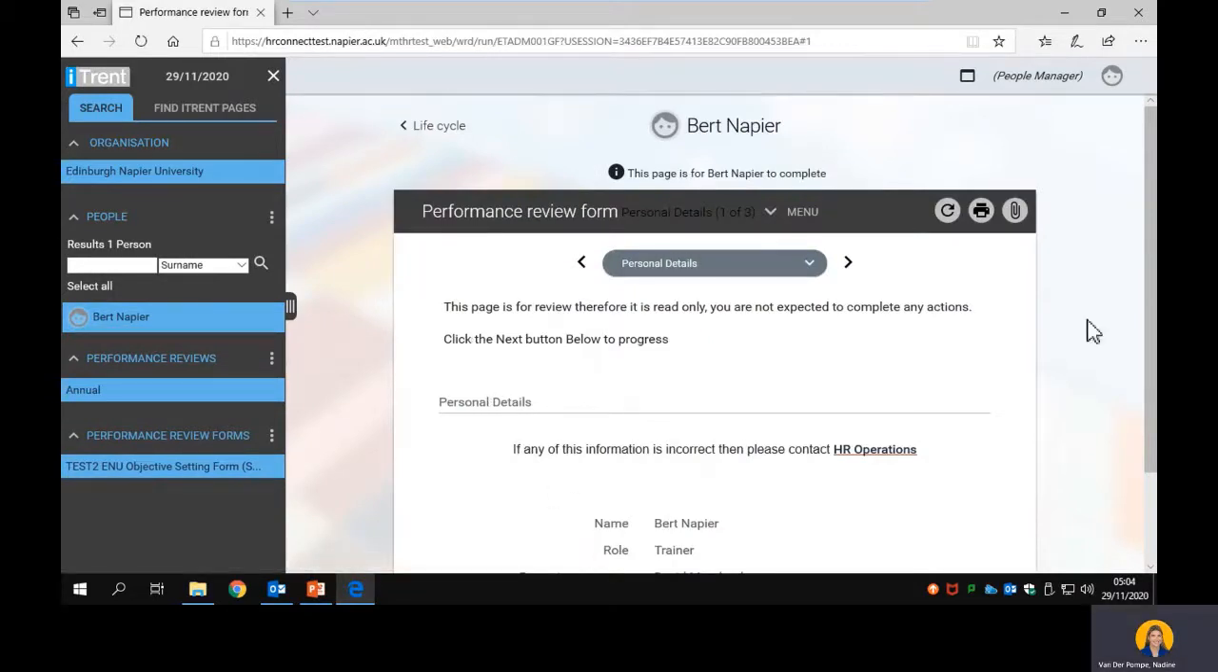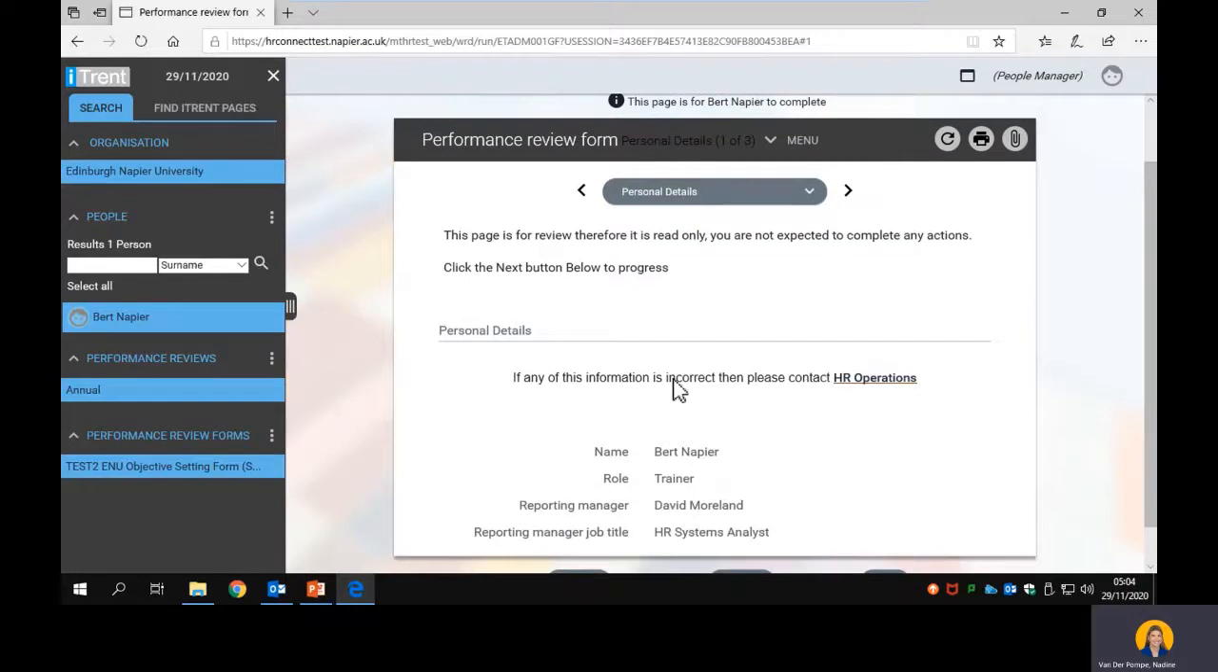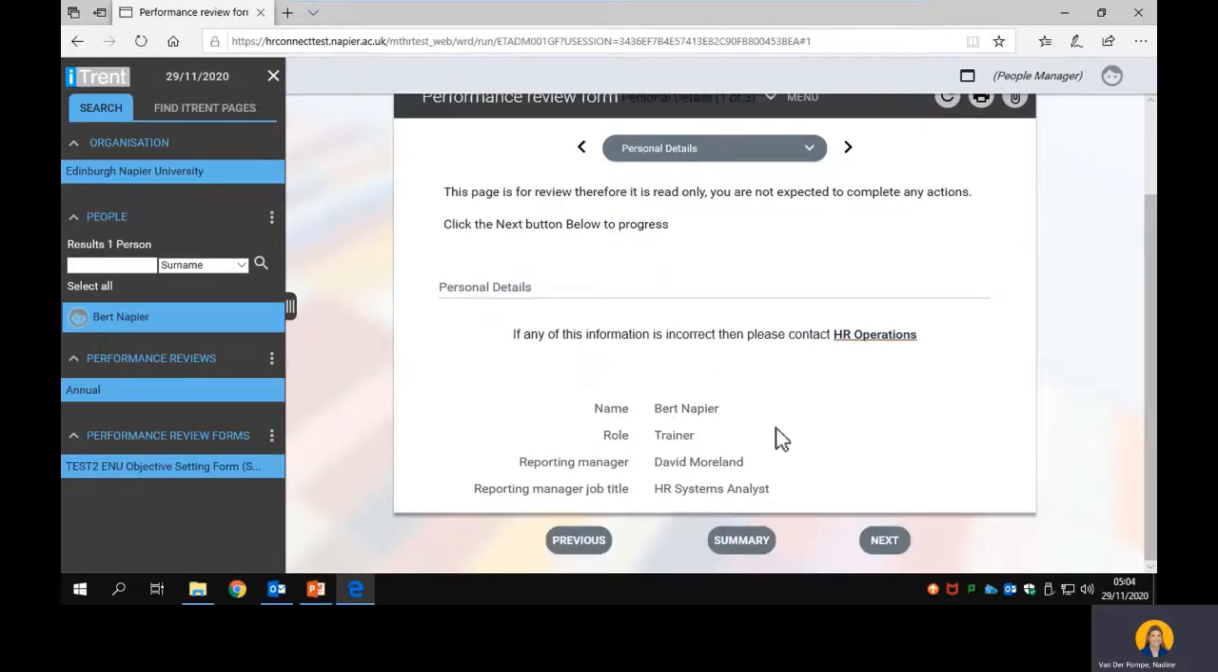This brings you to the personal details page. You don't need to do anything here apart from the fact that you check the details. So you check the name, your name, in this case, Bert Napier. So you check the name, the role, the reporting manager details, and the job title for the reporting manager. All you need to do is check that these details are correct. If they're not correct, you need to drop an email to HR operations, which you can do through that link. If everything's fine, you simply press Next.